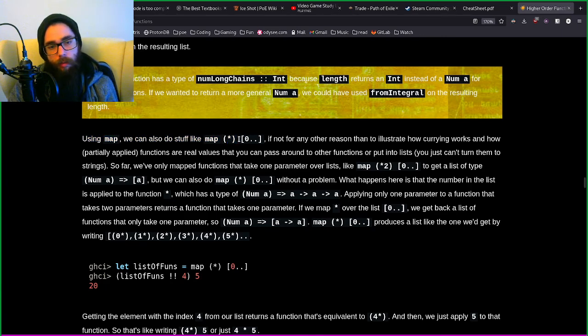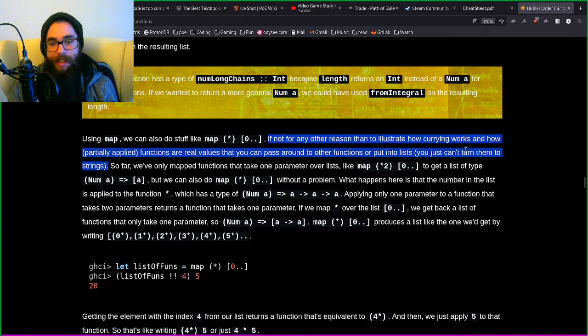Right, multiply an endless list that starts with 0. If not for any other reason than to illustrate how currying works and how partially applied functions are real values that you can pass around to other functions or put into lists. You just can't turn them into strings. Yeah, exactly. So GHCI, the interactive Haskell, would not like this because this is weird.